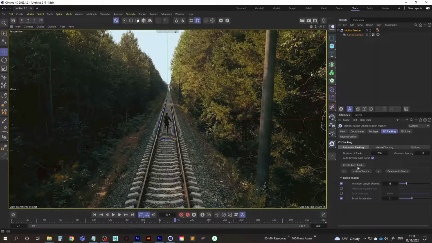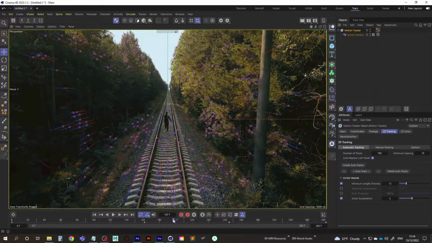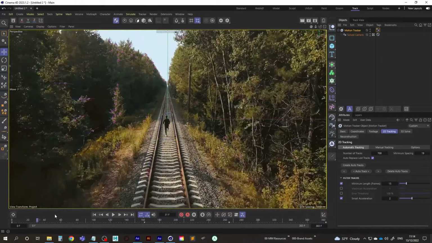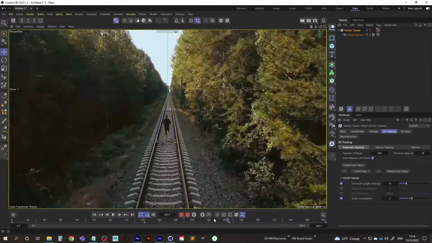So let's go to around the middle, create some more auto tracks. And because we're in the middle this time, we're going to track forwards and backwards. So click on this one. So now we have beginning, middle, and end. But we do have some gaps.